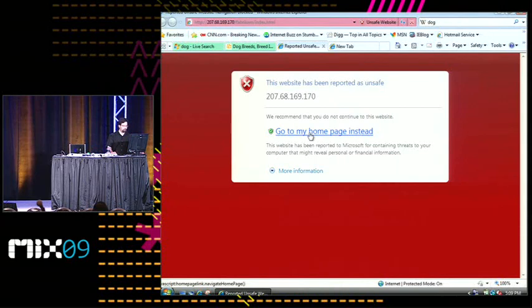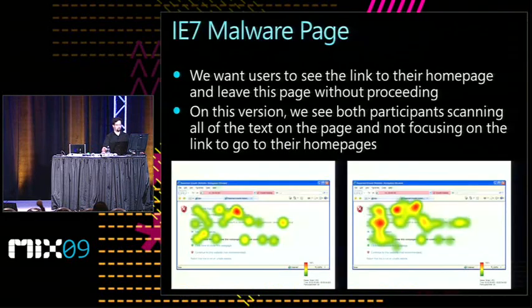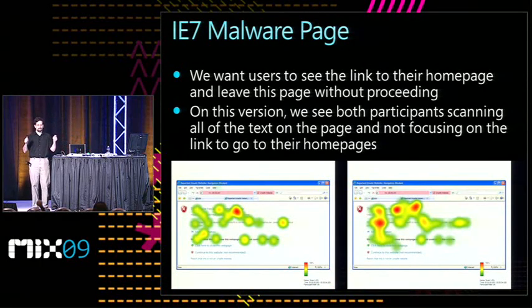Let me show you what we saw in our labs. Here is our previous malware page. The colors on the screen are eye tracking. What we do is we have a machine set up, and it has cameras.